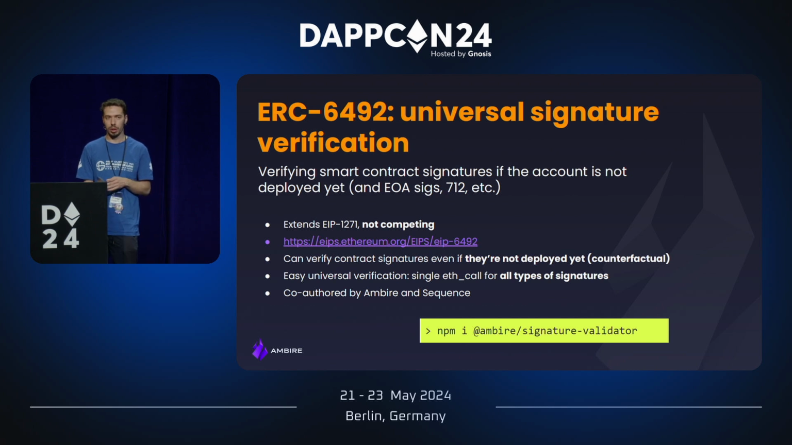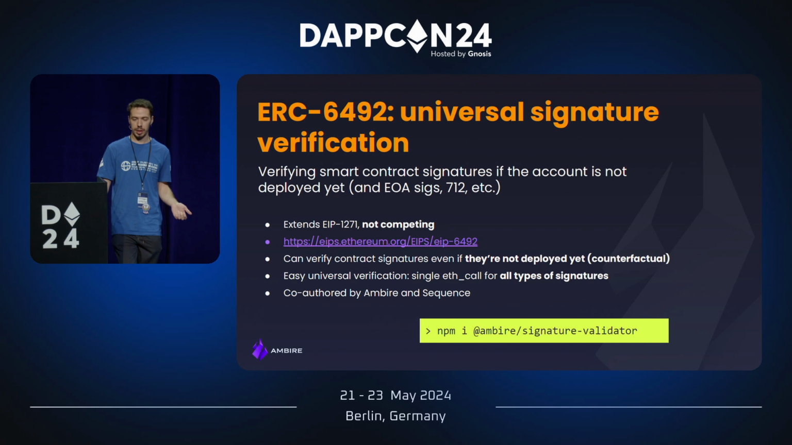We also built a library that allows you to use this ERC really easily. So it's like one NPM module, and we really encourage every DApp to switch from ethers.verifyMessage to this library, because you don't have to care about all of the account abstraction complexities of verifying a message. You just have to call one single asynchronous method, and you've got all signature cases covered, including EOAs.